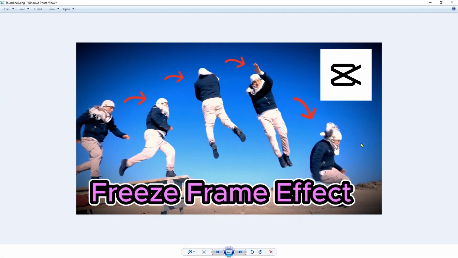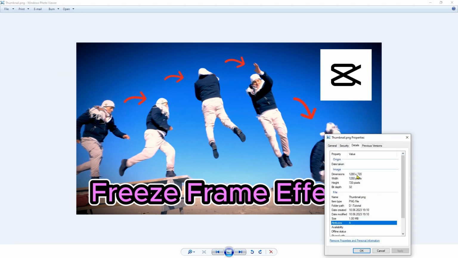In conclusion, creating stunning thumbnails in CapCut for PC is easier than ever. Remember to stay consistent with your branding and make your thumbnails visually appealing.